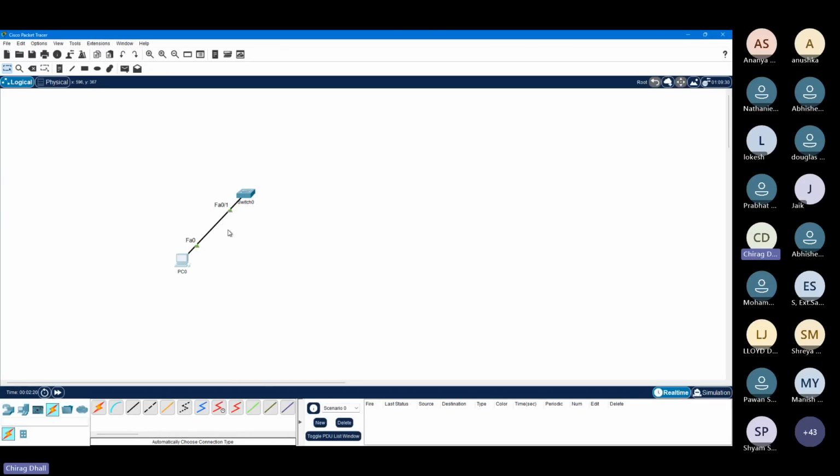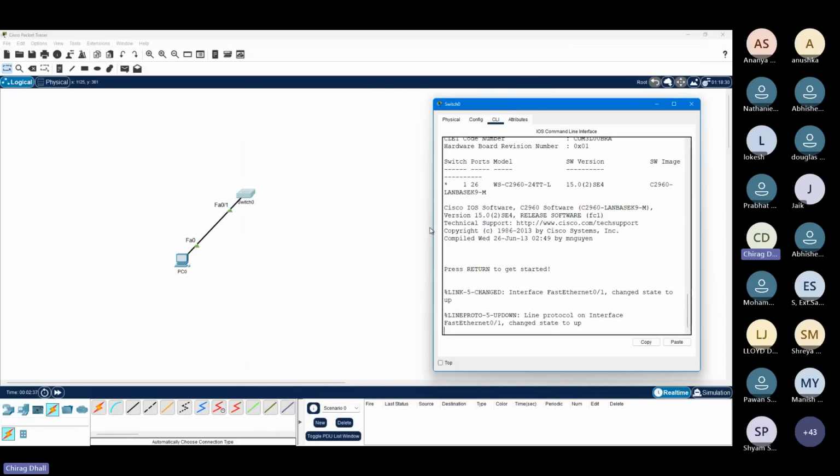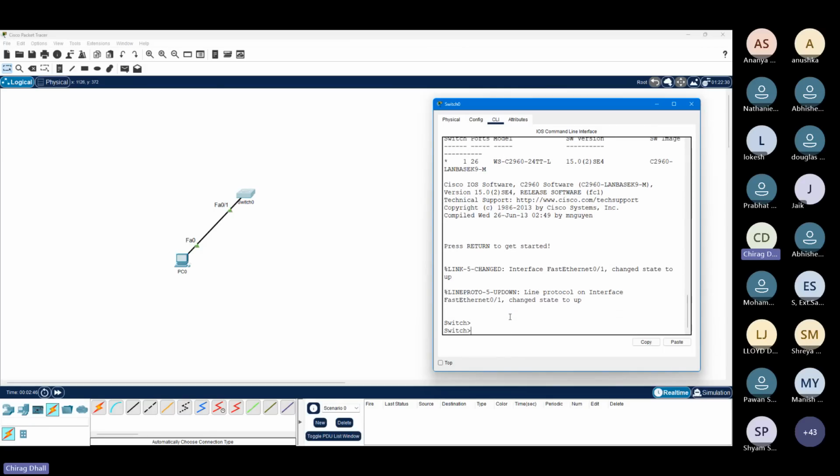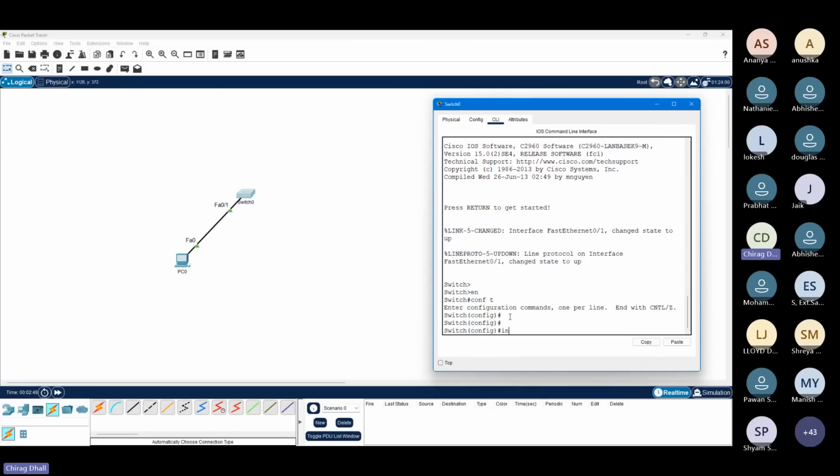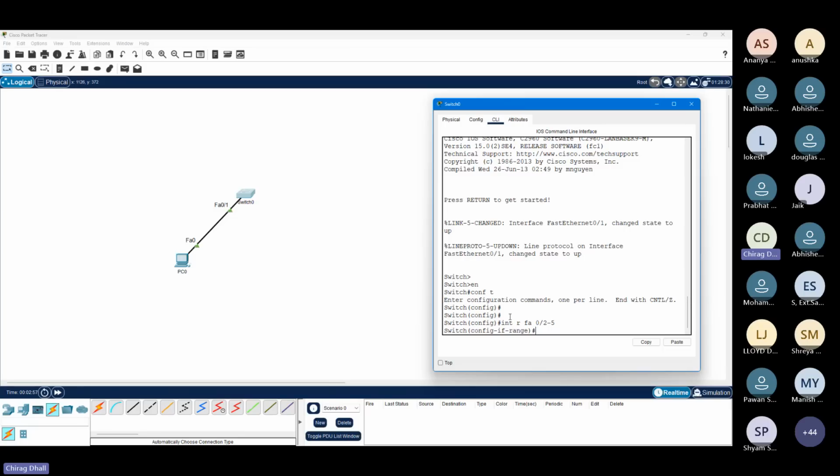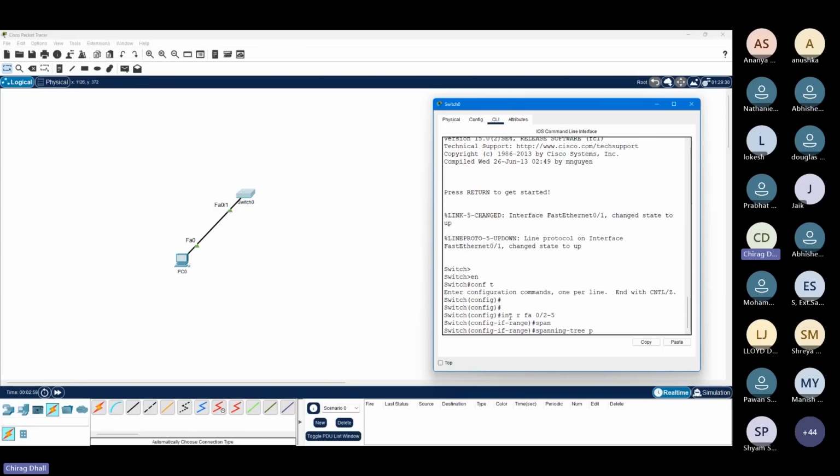So the interfaces where I don't want spanning tree elections to take place, I can enable something called port fast. How this works, I will go to my switch and let's say I will be connecting FA0/2, FA0/3, FA0/4, these three interfaces with end devices. So what I can do is enable port fasting on them. Interface range FA0/2 to 5. I'll select those interfaces first. Then I'll say spanning-tree portfast.